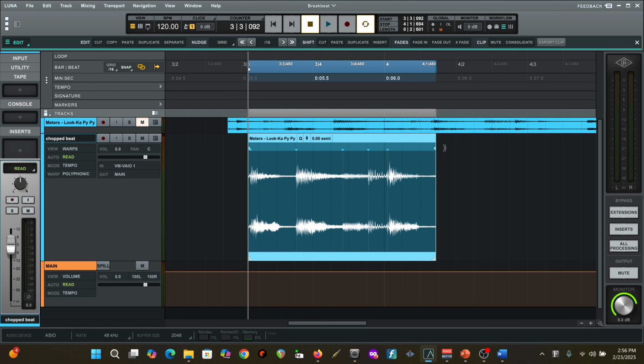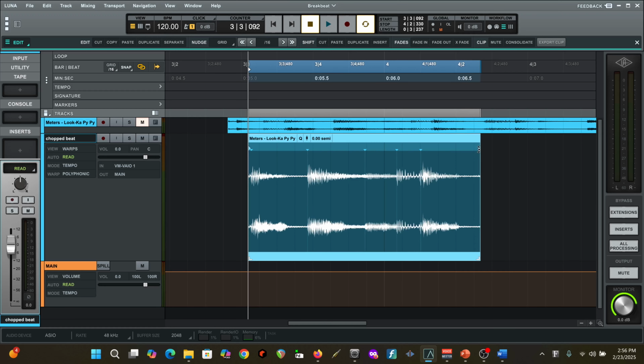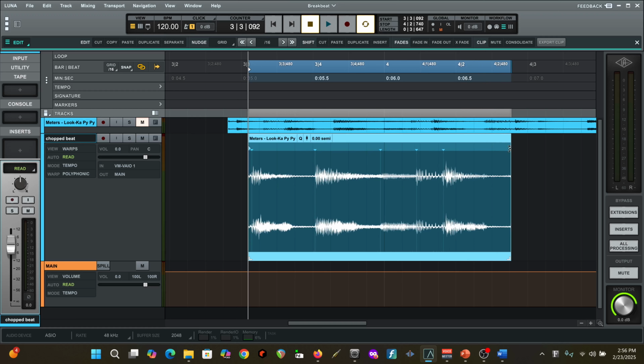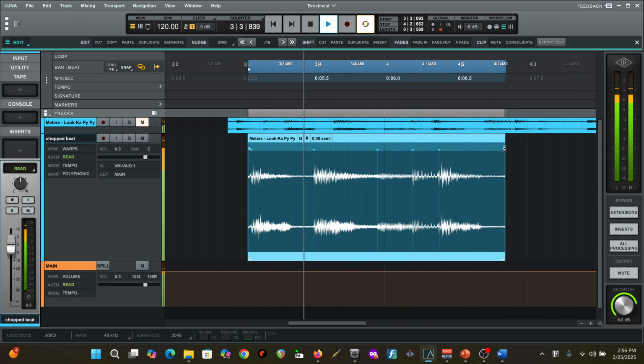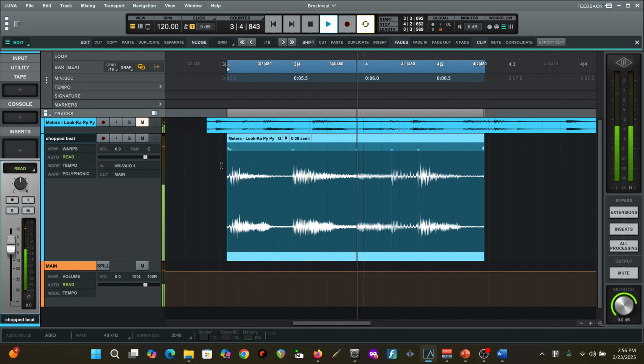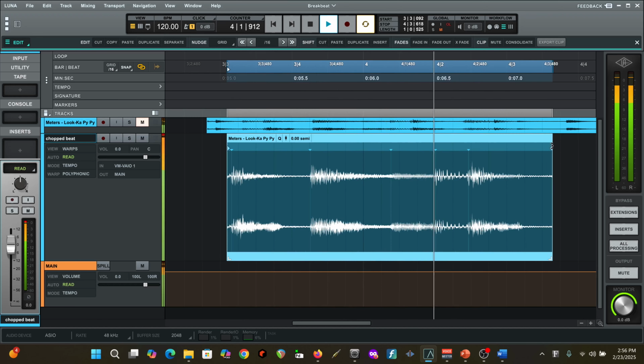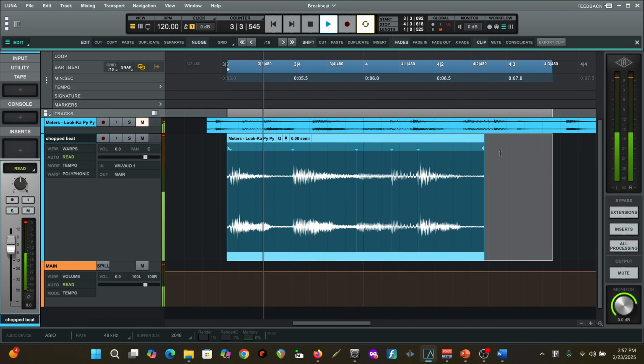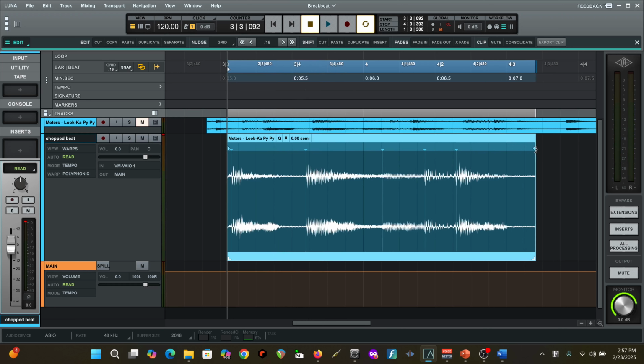There are different algorithms that will treat the stretching differently. And the way we can switch between them is switching between different warp modes. So I'm going to loop this. I'm going to switch to different warp modes, and then we'll talk about some important differences. Let me get this. There we go.